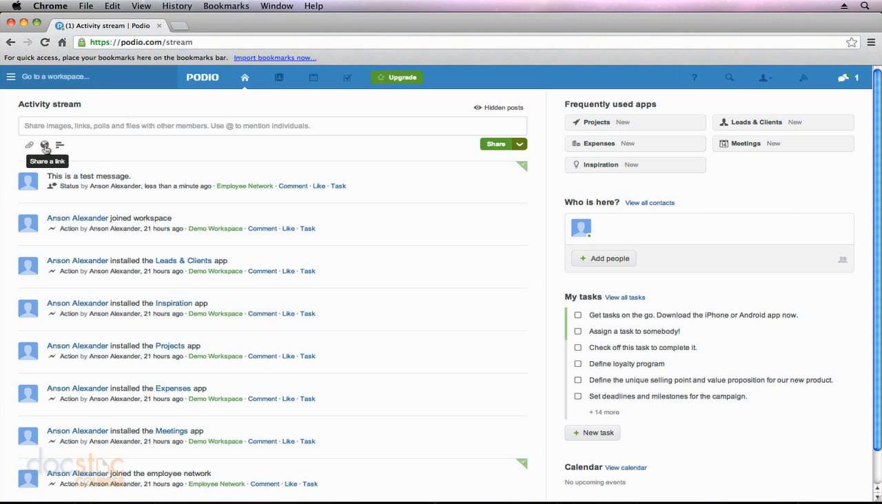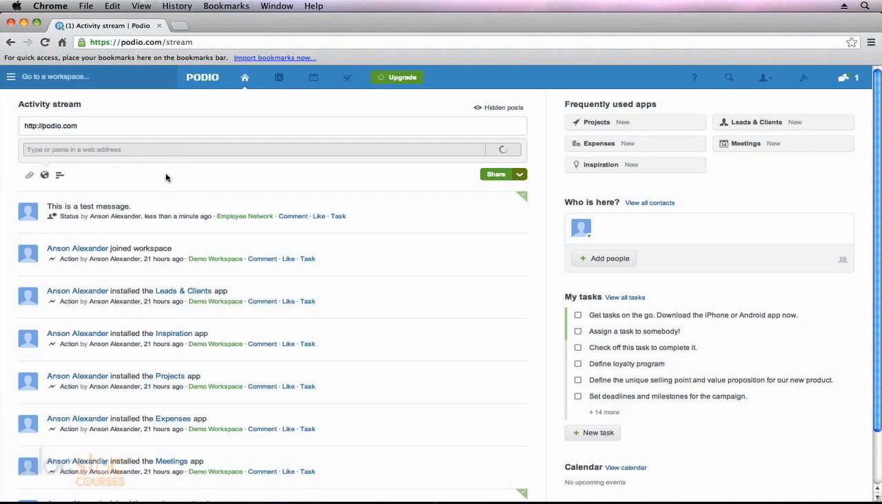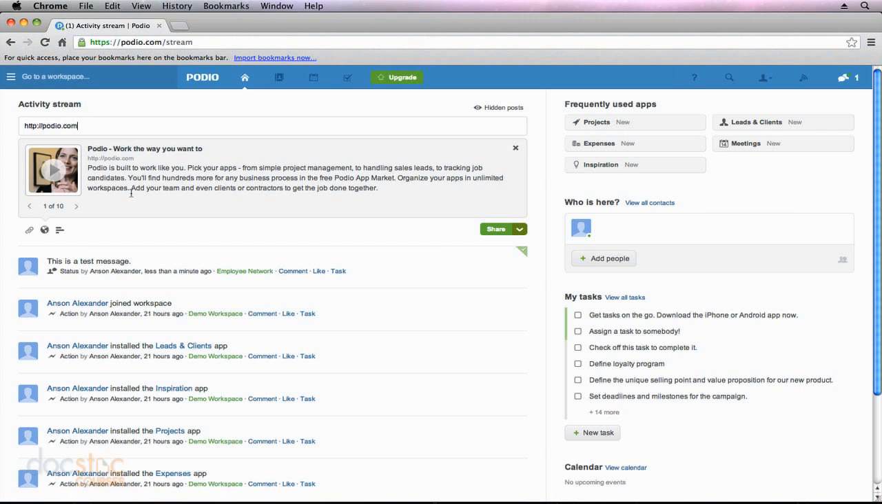Now, at the same time, it says that you can share a link using this button, but I'll tell you, if you post a link in here, if I just type in the address for Podio, you'll notice that it automatically pulls information from the page. So you don't always have to use this link button. You can just type in an address or paste in an address and it will pull information, and then you could go ahead and share it. You could @mention certain individuals with the @ symbol if you wanted them to see it. So that's the activity stream here in Podio.